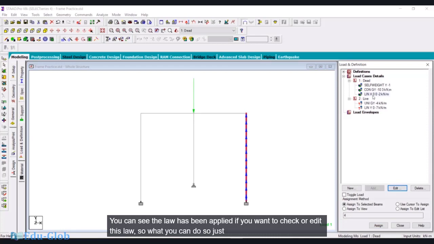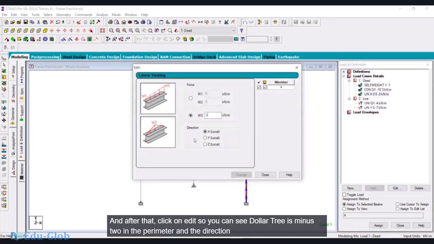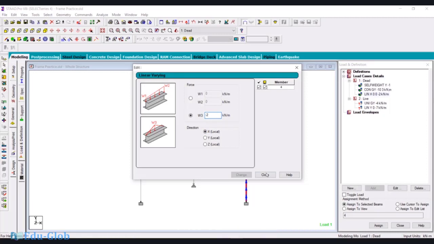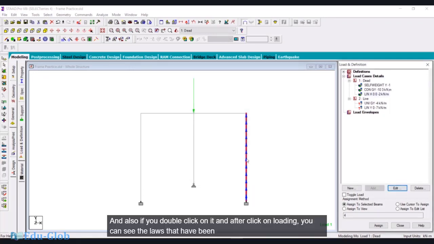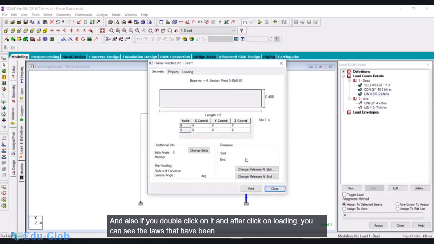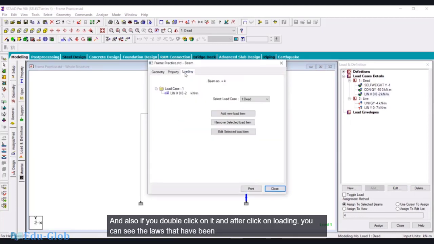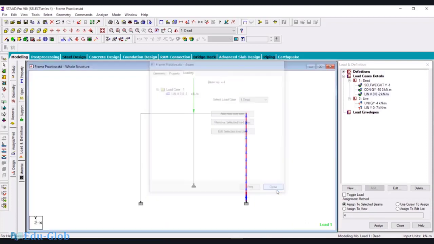If you want to check or edit this load, what you can do is just left click here and after that click on edit. So you can see W3 is -2 kN per meter and the direction is X, which means that we have applied a proper load. And if you want to change the intensity, you can change from here. And also if you double click on it and after that click on loading, you can see the loads that have been applied on this column.